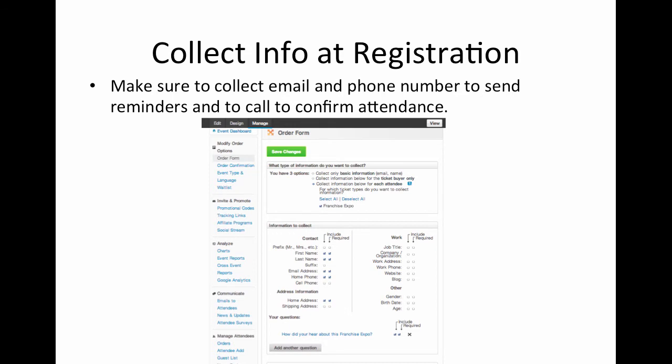Here I've chosen the third because I would like to ensure that I collect this information below for each attendee. I want to make sure I know their first and last name. I require their email address. This will ensure that an email reminder goes to them 48 hours before the event. I also want to find a way that I can reach them by phone, so I've required their home phone number as well as their home address.